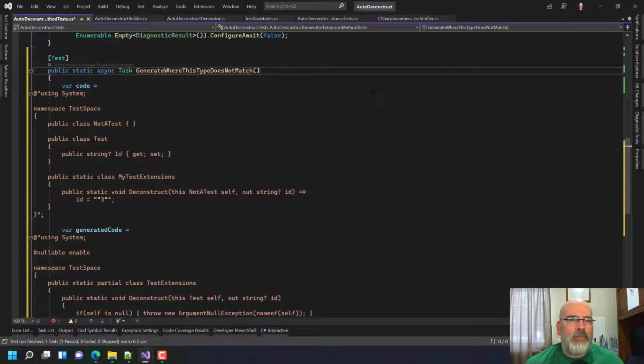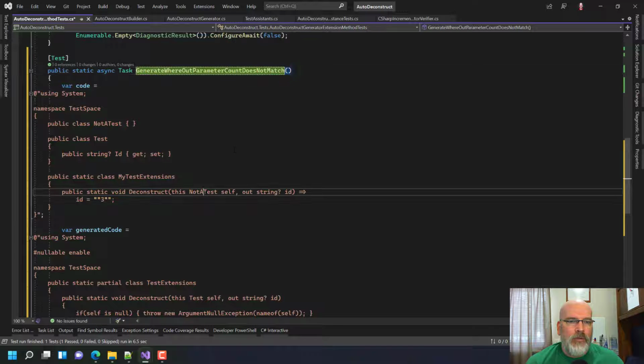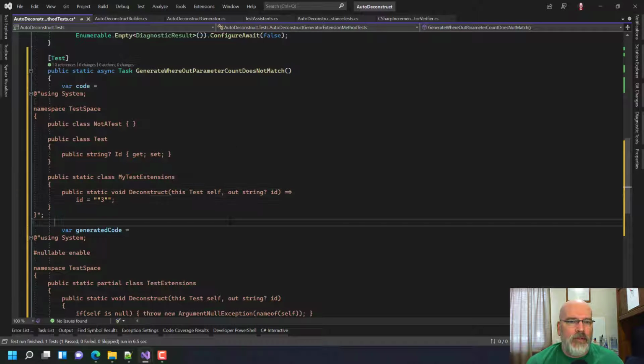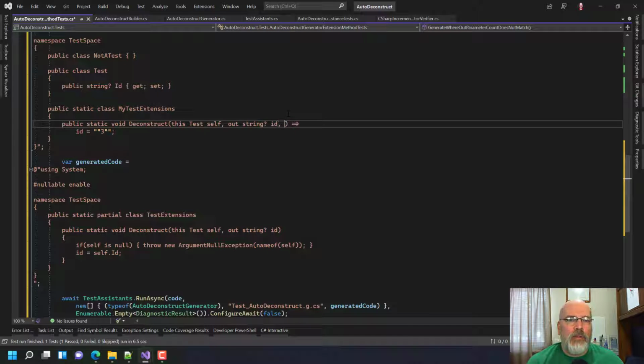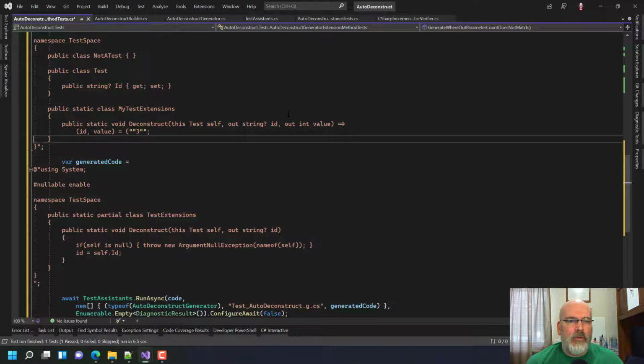Why not? Generate where a parameter count does not match. So this is where we're going to have a test, and it's going to have a string. Let's do more. Out int value. Okay, so we're going to do ID value is equal to 3, 3.